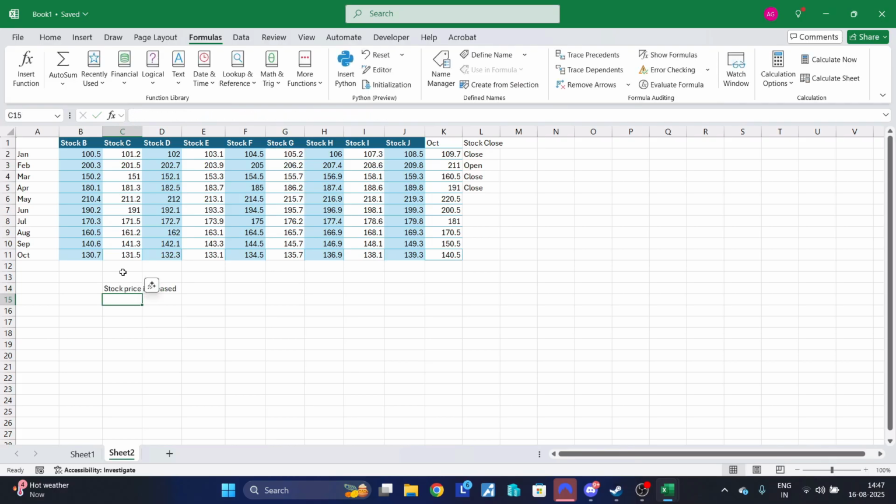Stock price increased, right? Now let's say I increase the stock price to 209. So you see it changed to stock price decreased. So that's how formulas work. Formulas are dynamic in nature, so if you change the values, it will automatically reflect. So that's one thing to know.